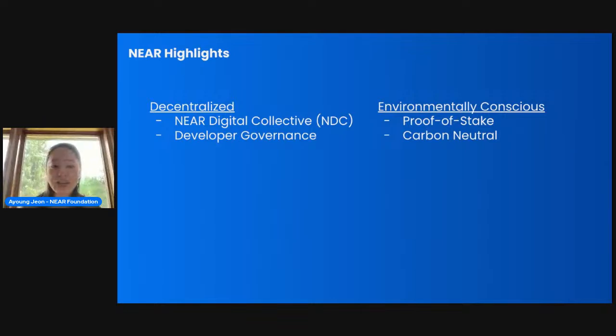And then we also have regional hubs. We have hubs in India, Kenya, Korea, Vietnam, and the US. They all focus on community building, and India, for example, is very strong in terms of working on partnerships with businesses and Web2 partners.